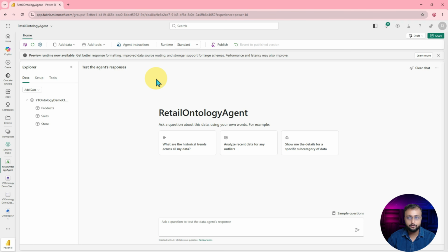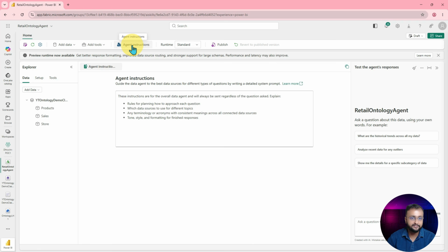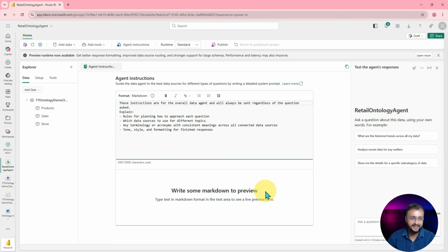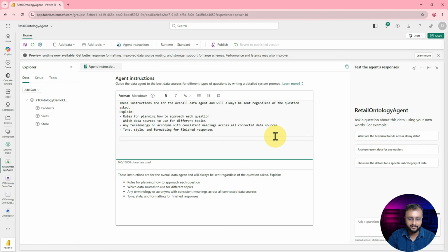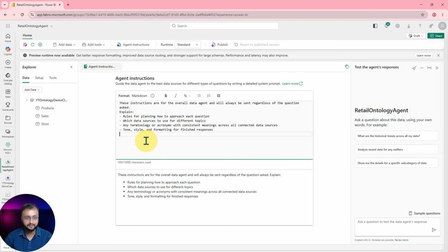Now what we need to do here is go to the agent instructions, and by default every Fabric data agent has this instruction box. I'm adding one instruction at this point, which is to support the group by operation in GQL. Nothing else I'm providing, but if you want to define an overall business context, you can provide it.